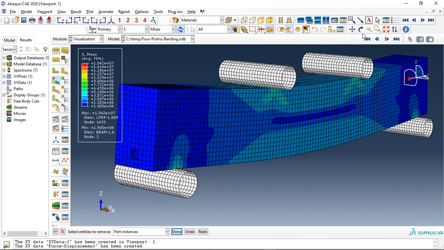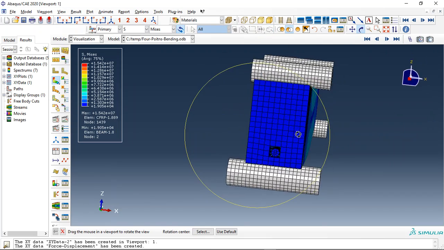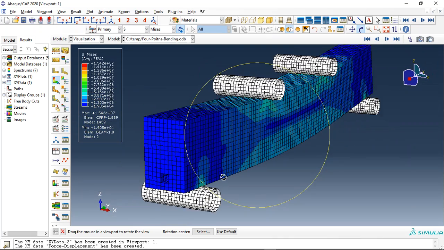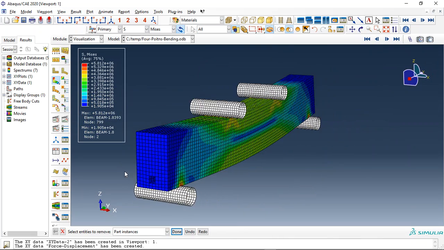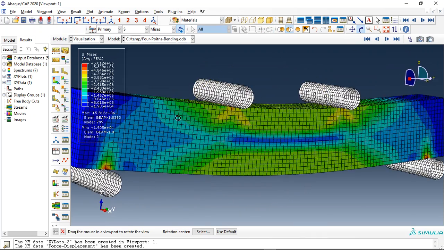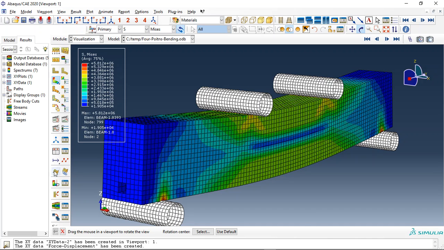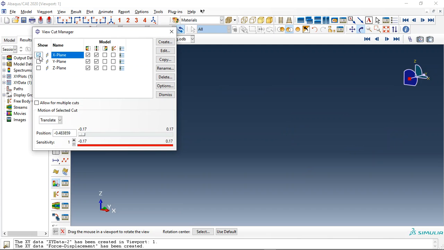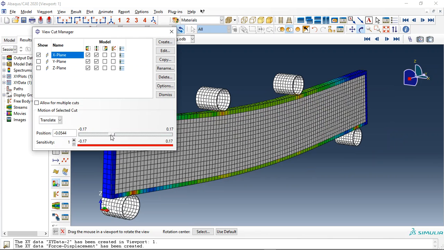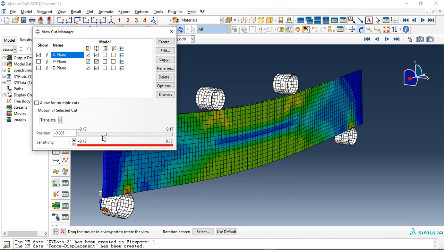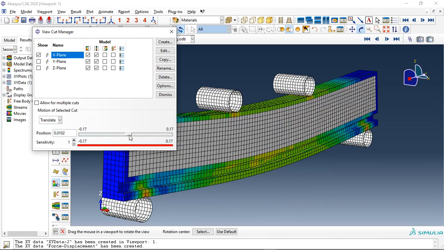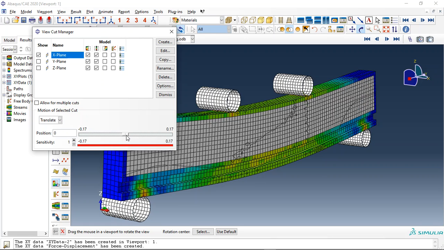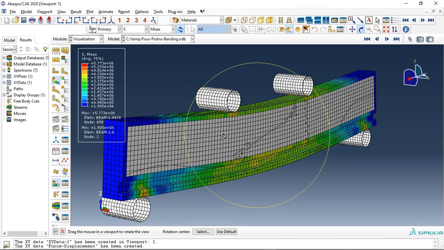Okay, and now you can see here. Let me remove the CFRP. That's okay. And this is just a wood beam, and you can see that if I make it in this view, you can see here it is something zero here between the tension and compression. Okay, and this is the stress view.